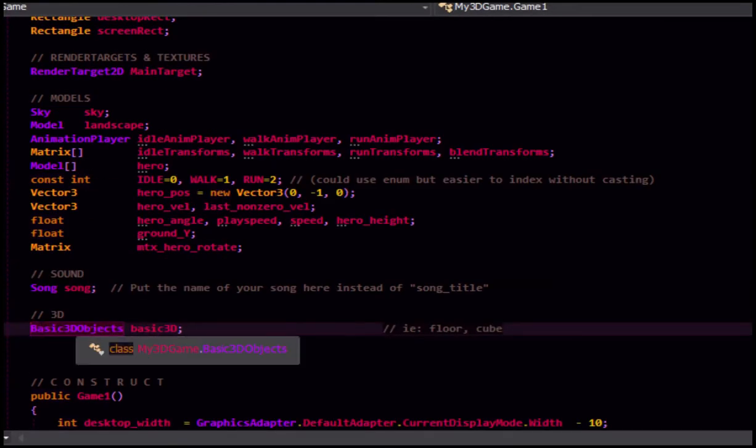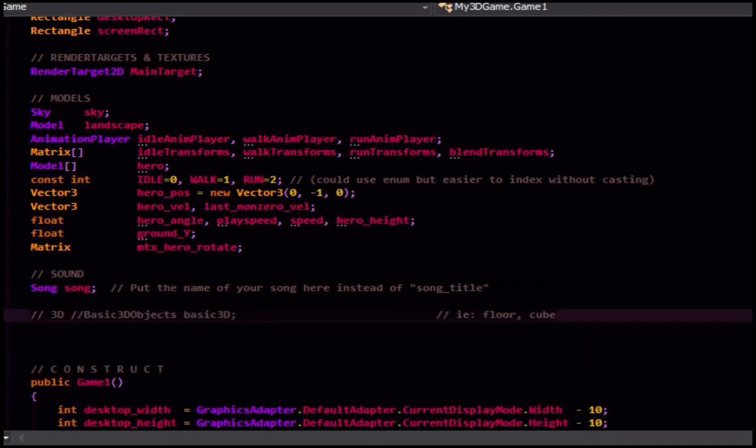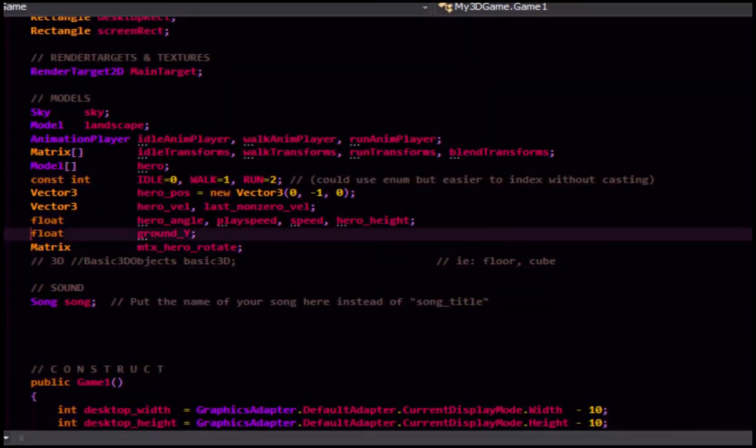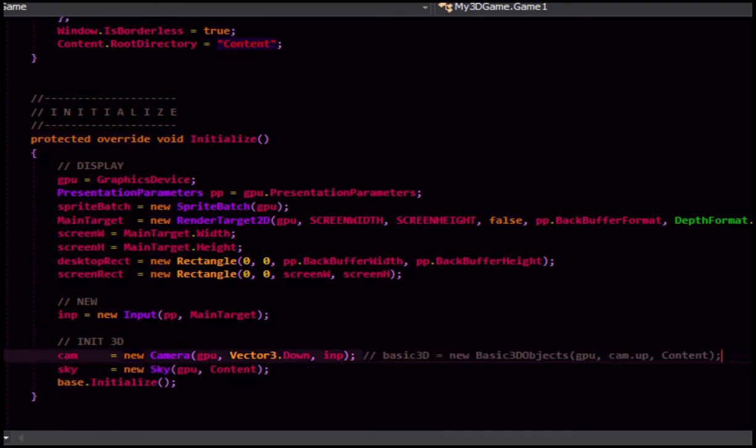So before, we also used to have this basic object or basic 3D thing here for defining our own little basic objects like floor, cube, or whatever, which we can use to build certain things into our scene, like destructible objects. For now, in this tutorial, I'm not going to use those, so I'm just going to comment that out. Let's put it in this model section here, maybe. Alright, and since we're not using that, let's just comment that out down here in init 3D. Let's put it over here.